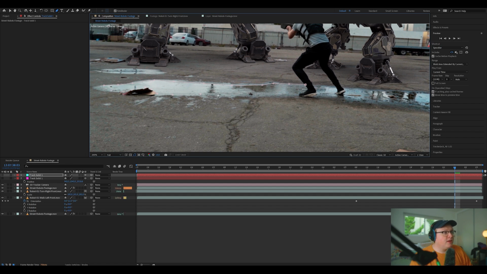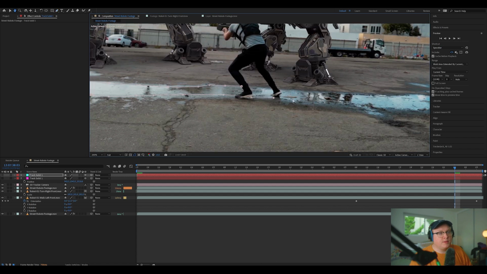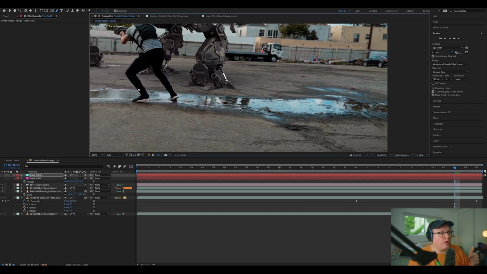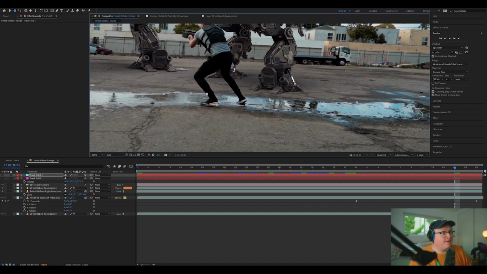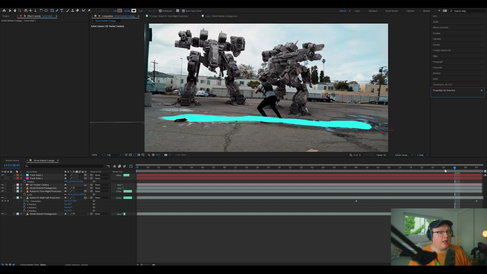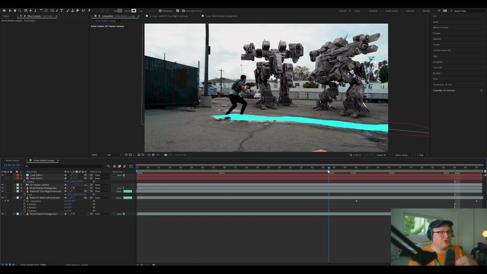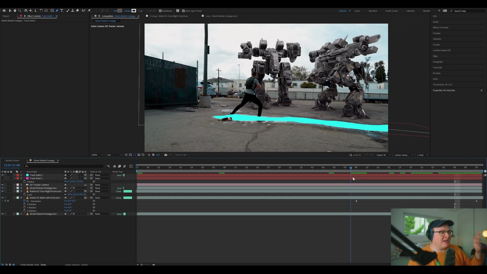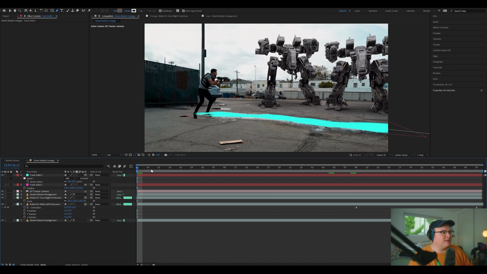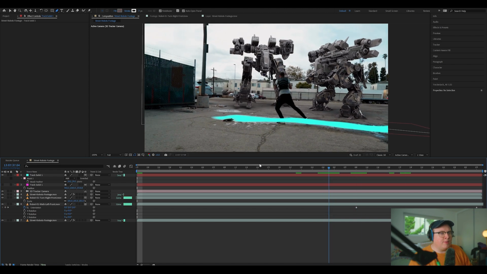Using the pen tool. You can hit G if you would like as well. But I'm also making sure that I'm masking over the puddle solid that we created. Now if I turn that solid on again, we'll have a puddle-shaped mask. I'll show you why we did this in a second. I'm going to feather this out slightly. And now we have a mask of our puddle.